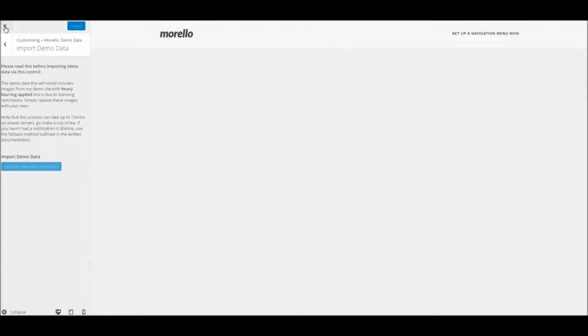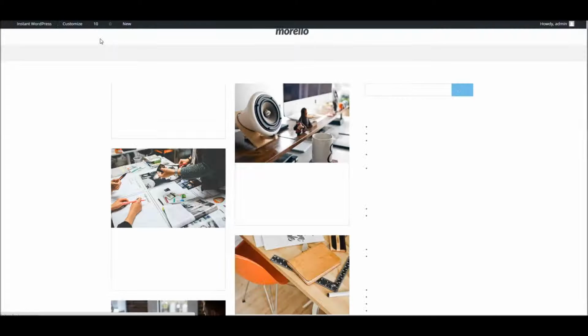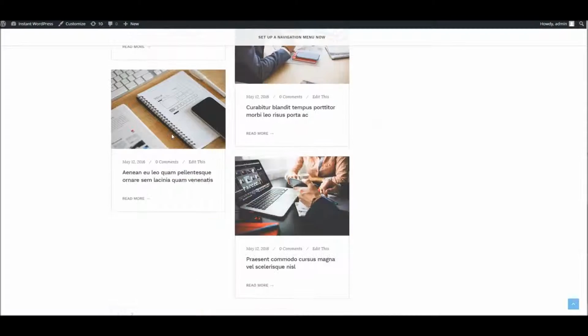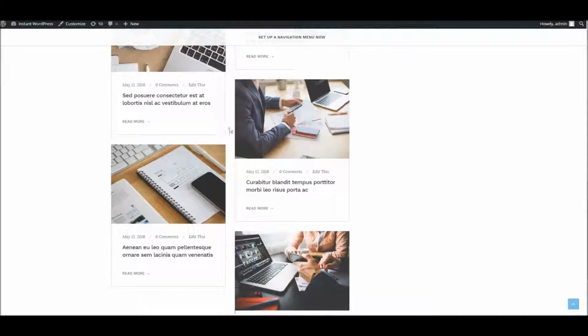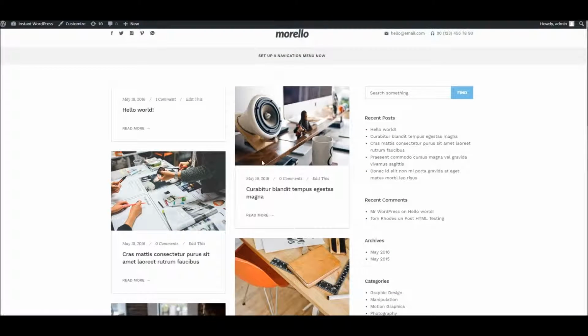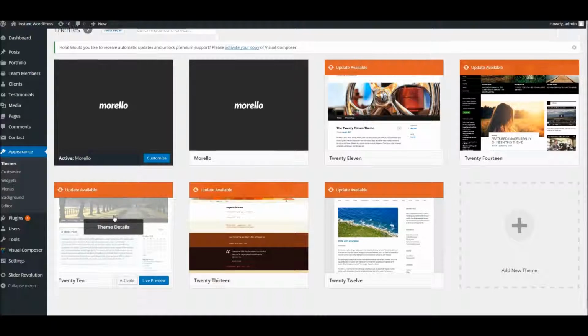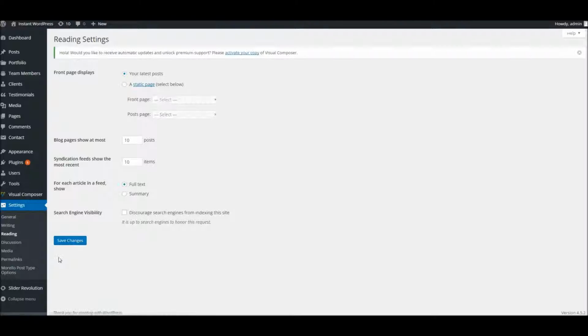I'm going to hit OK and quit the theme options, and I'll refresh the site now and see what's changed. Fantastic, so we can see we've got a lot more content there now. Obviously it's still not quite like the demo, but what we're going to do is just finalize the installation by setting a home page and menu. And to do this, we will simply go to Settings and Reading.